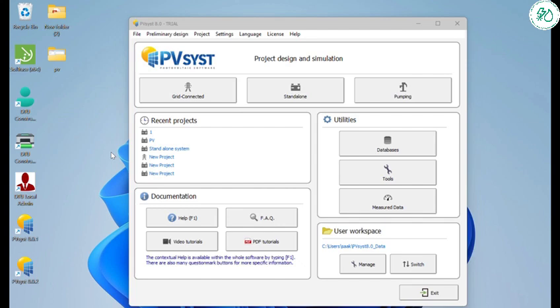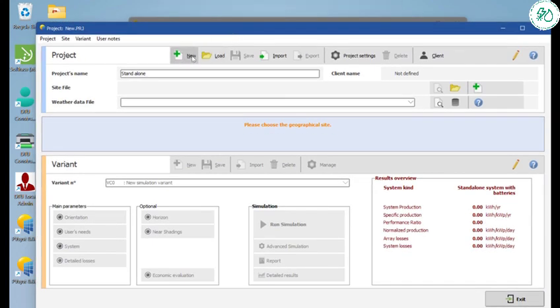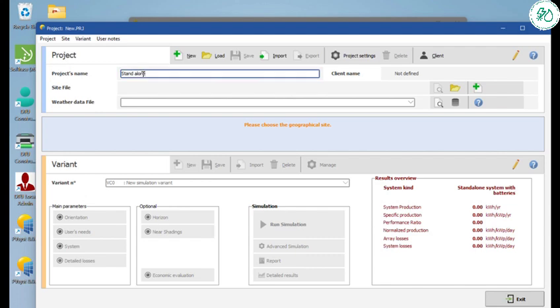You open the software. After that, choose grid connected, standalone, or pumping. You choose the standalone system, and here we can create a name for that project, create a new project. We can click on that, and we can name it, for instance, a standalone system or anything else for your project. You can set a name, and after that you should input the weather data file here.